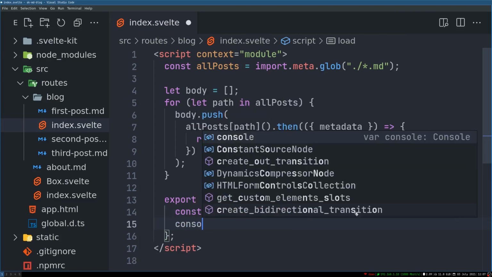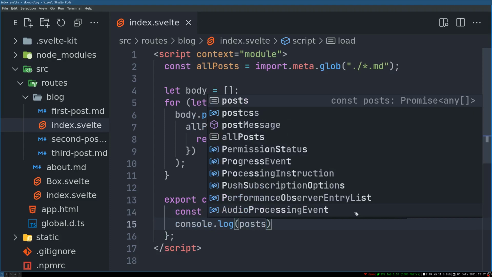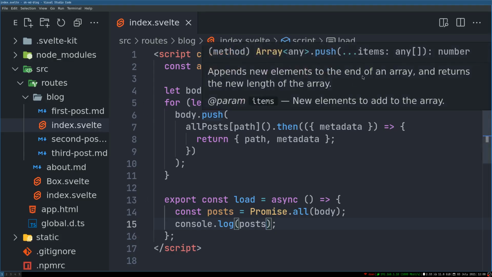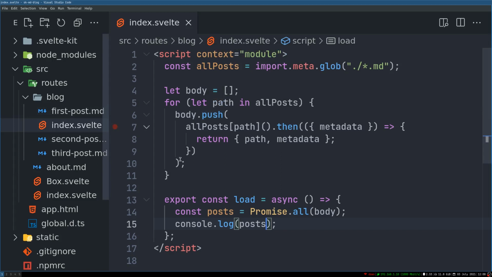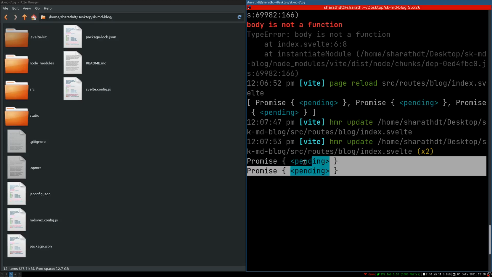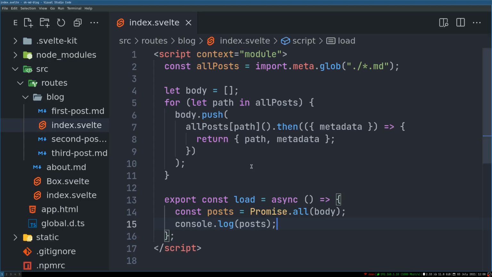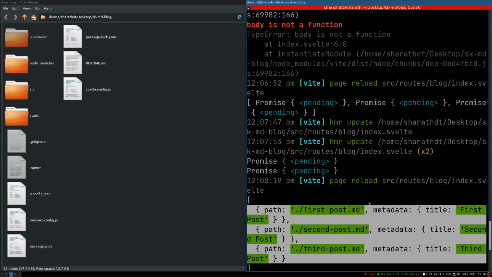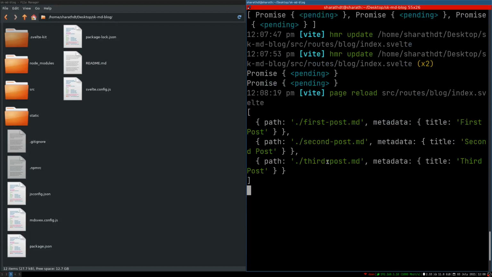Okay, now if I console log posts, at least now it should show us all of it. Blog is not found. Why is blog not found? Promise.pending. Why, I just resolved it. Oh wait, okay. Sorry about that. Yes, finally we got all the path and metadata.